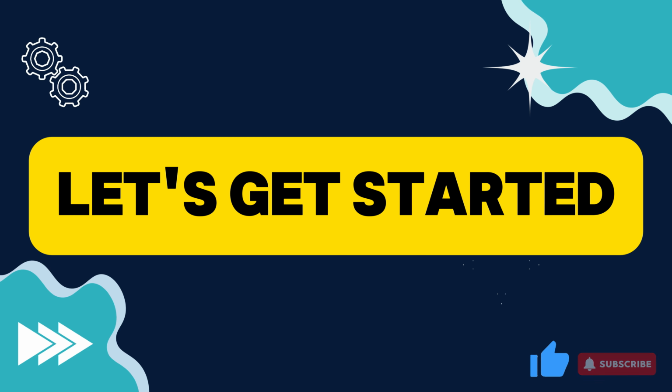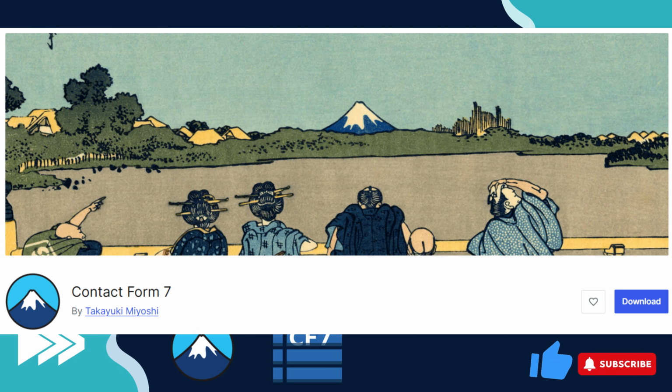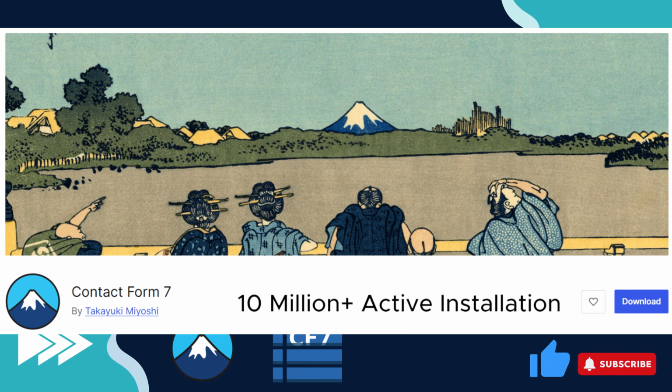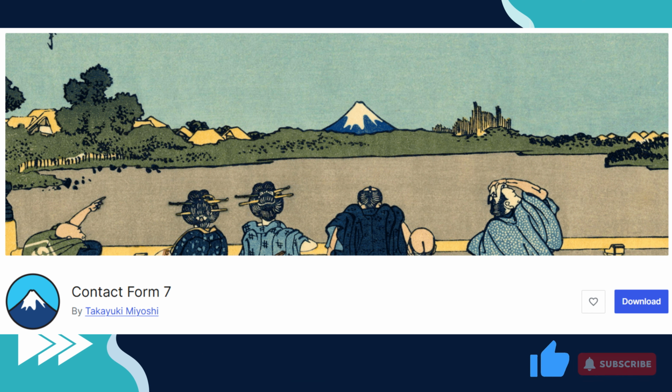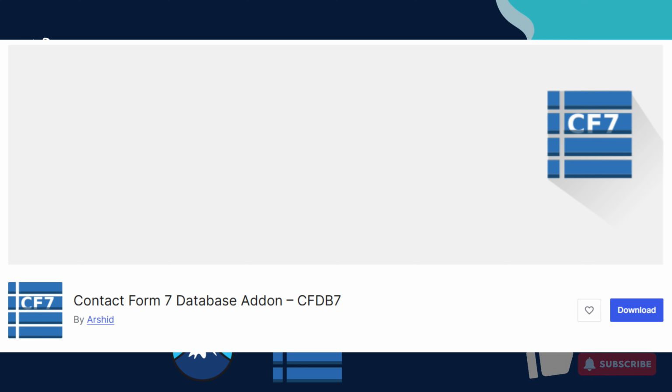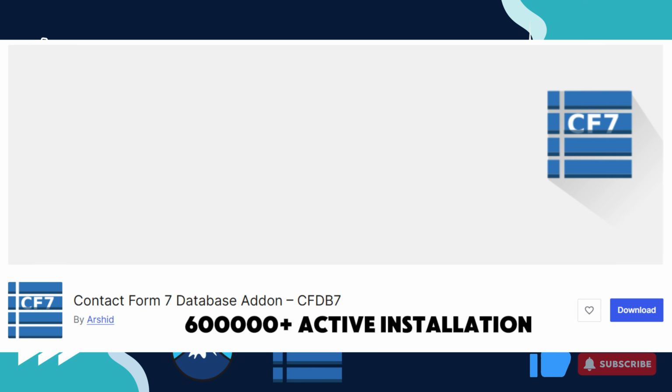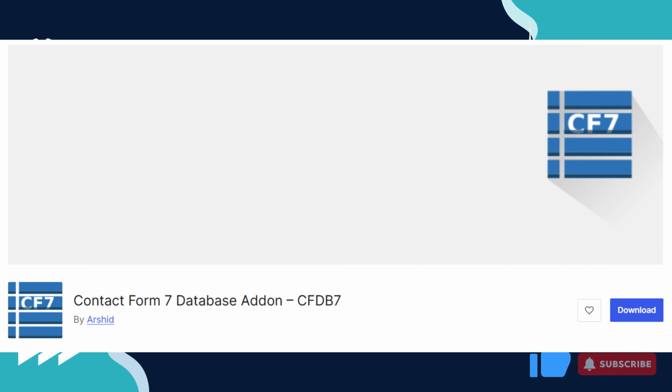So let's get started. Contact Form 7 is one of the most popular WordPress plugins for creating and managing forms. It allows you to build custom contact forms without any coding. However, it does not store form submissions. That's where the Contact Form 7 database add-on plugin comes in. This plugin captures and stores form submissions in your database, allowing you to access them anytime.